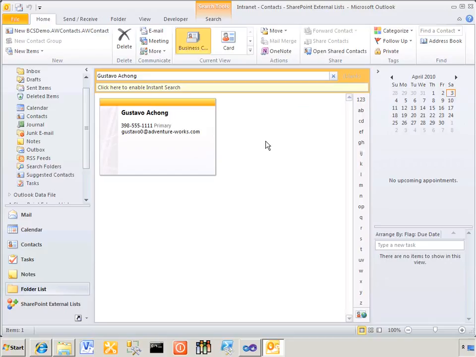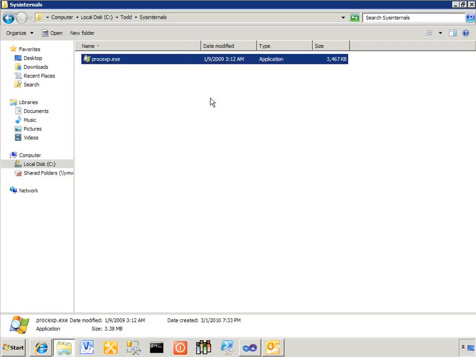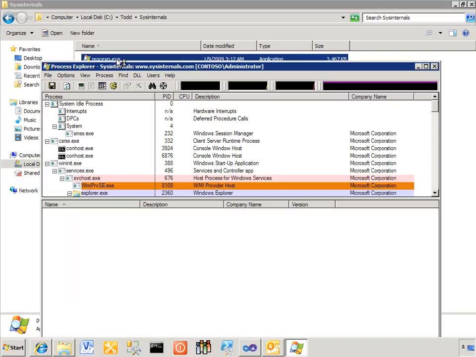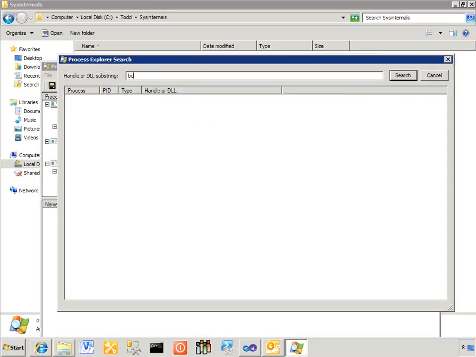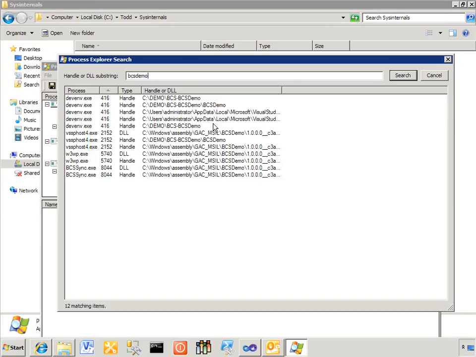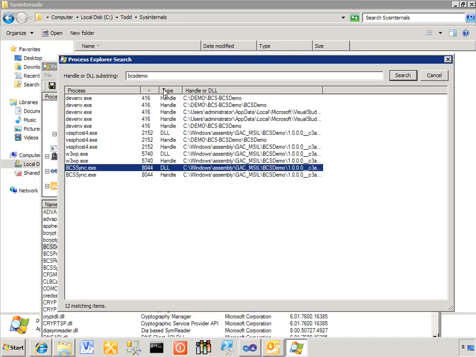So as I mentioned before, we are going to use a database in the back end to actually cache this information. But what I can show you is our project we created, this BCS demo project. So what I can do is find BCS demo using Process Explorer, and we can find the assembly loaded up, and notice it's loaded right here in BCS sync.